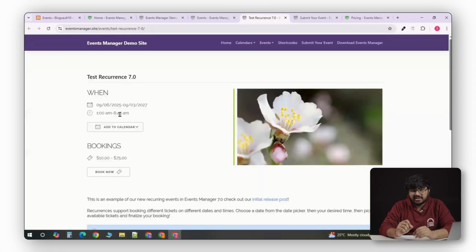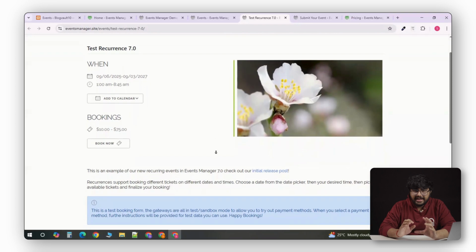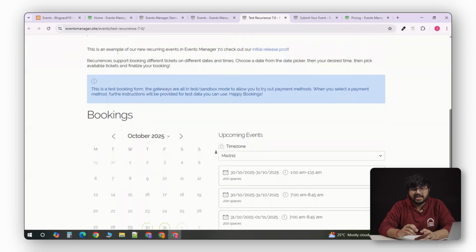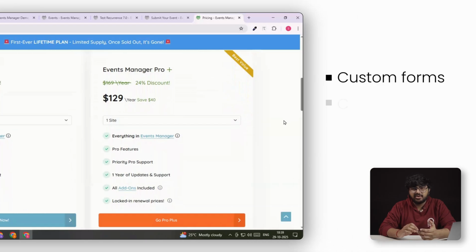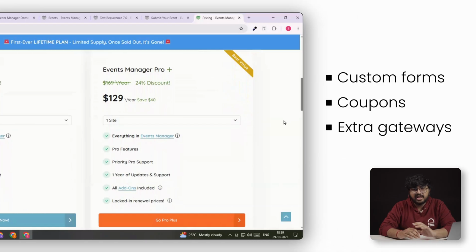The trade-off is in design. The layouts are functional but not pretty. You'll likely spend some time styling them to match your site. Some advanced booking features like custom forms, coupons, or extra gateways are also locked behind the pro version. If you need bookings or registrations from day one, Events Manager is a powerhouse. It's not the slickest, but it seriously gets the work done.